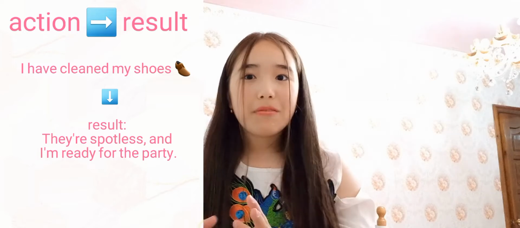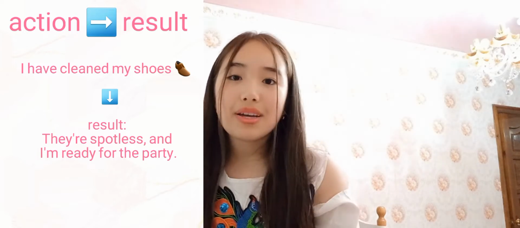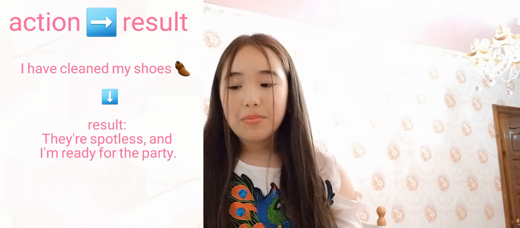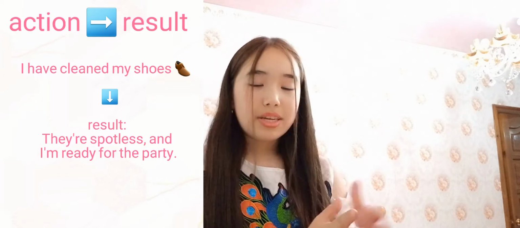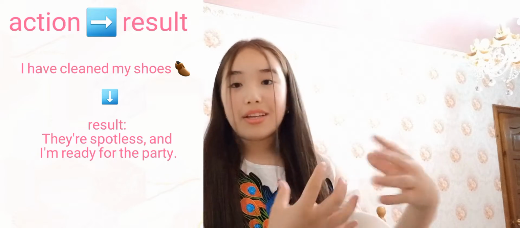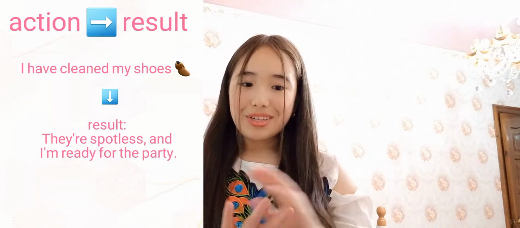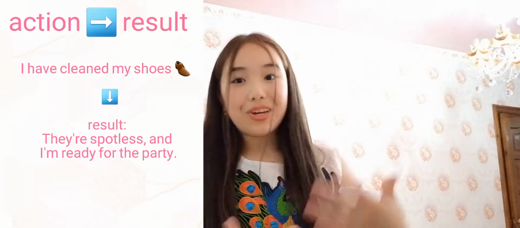As another example, I have cleaned my shoes, so they are spotless and I'm ready to go to the party. So you have cleaned your shoes. It has started in the past and has finished in the present, because when you've cleaned them, right now they are clean, and you can see the result, that they are spotless, immaculate. And as a result, you are ready for the party.